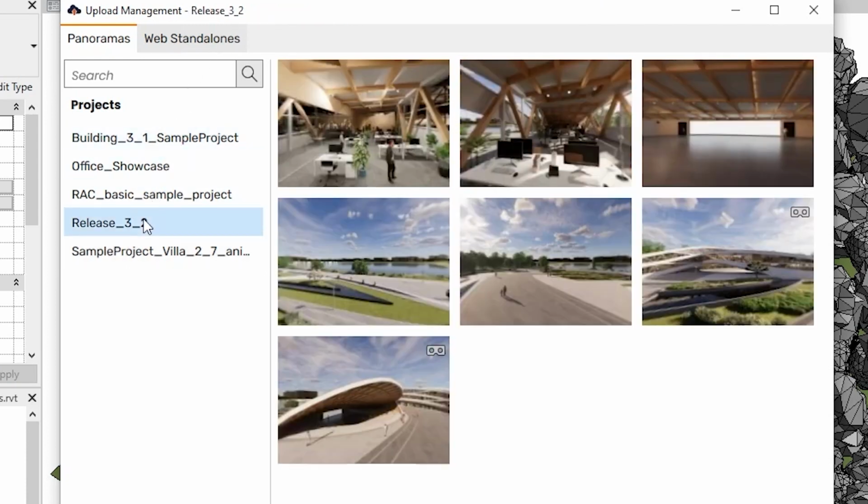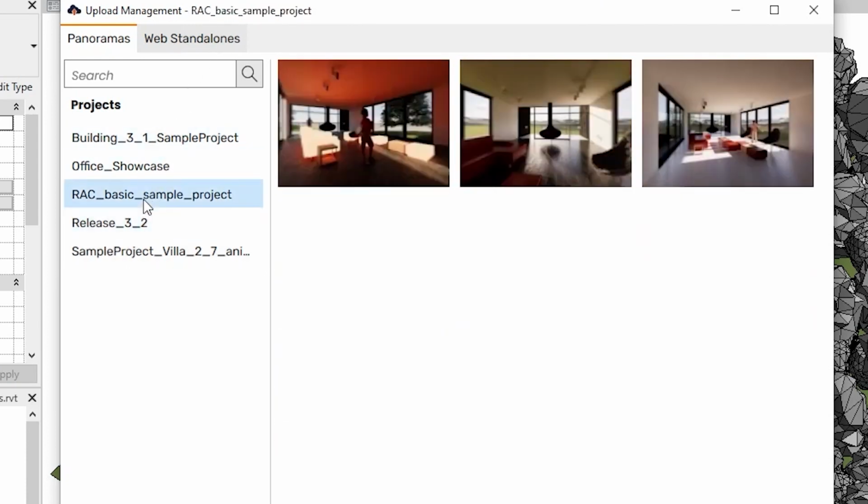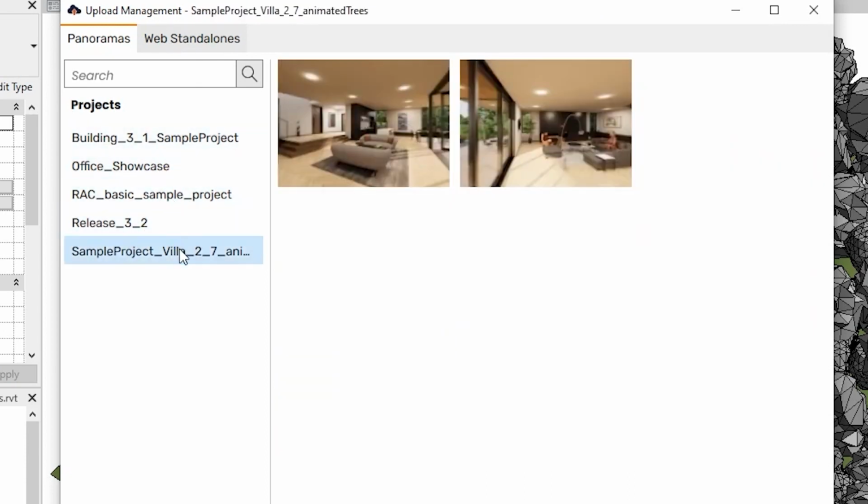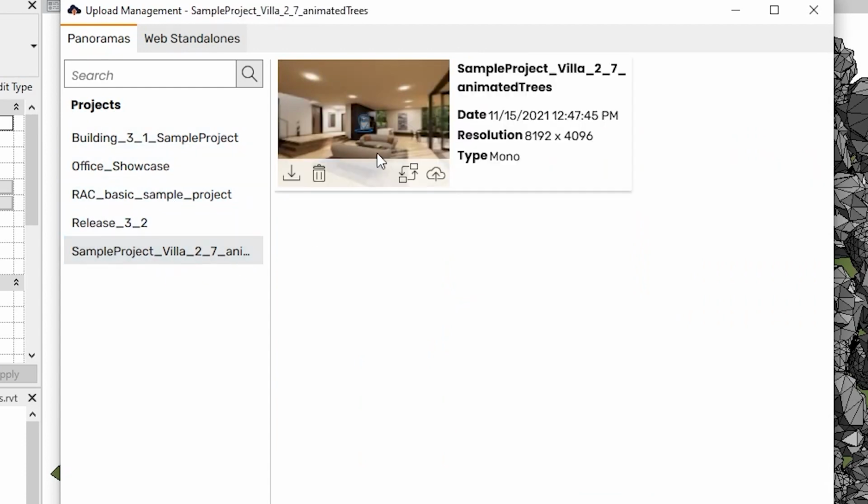Let's have a close look at the new interface. Here you can see your panoramas grouped by the project they were created in. Let's hover with our mouse over the panorama thumbnail. Now we can see an overlay appear that we can use to manage the panorama. We can also see the date it was taken, the resolution, and whether it's a mono or a stereo panorama.